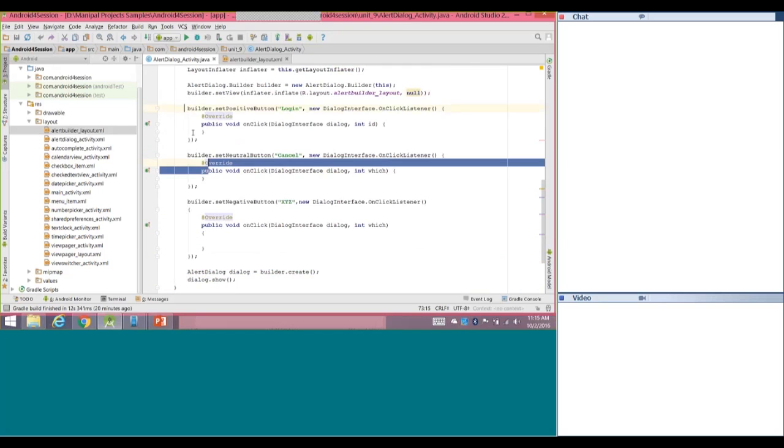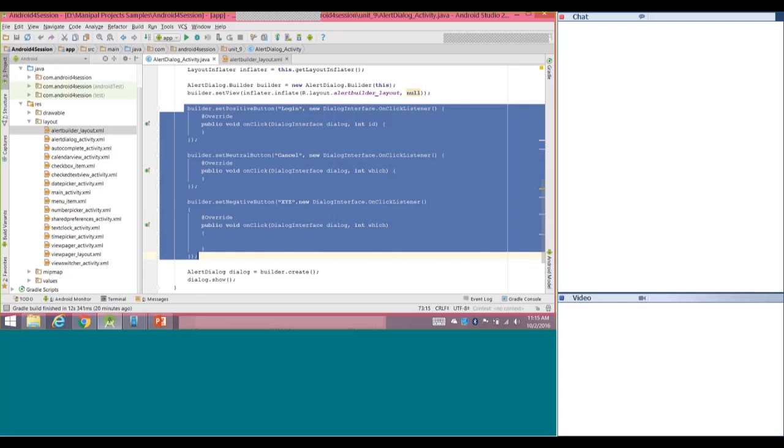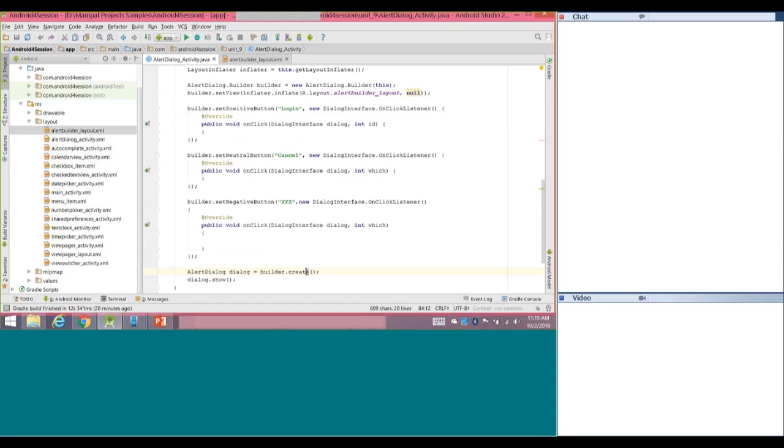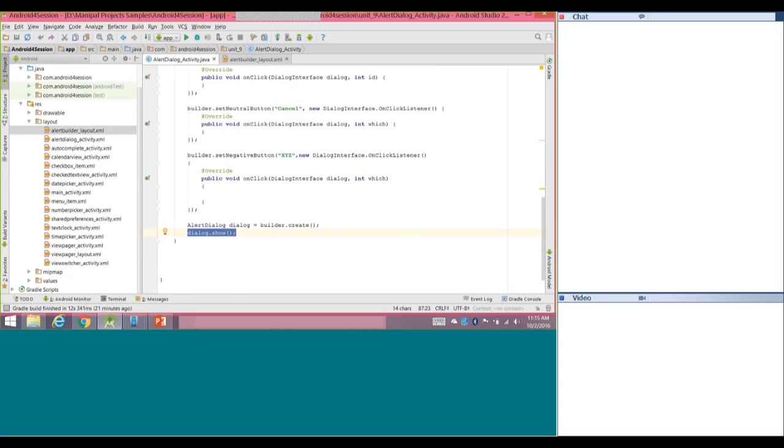Fine. So remaining everything else is the same. Finally, call the create function and create an alert dialog object, and then call the show function to display the alert dialog. So this was your alert dialog concept.